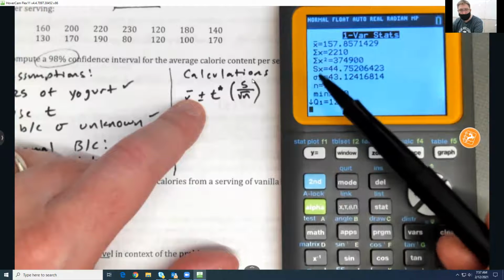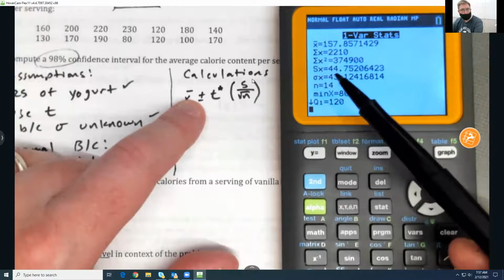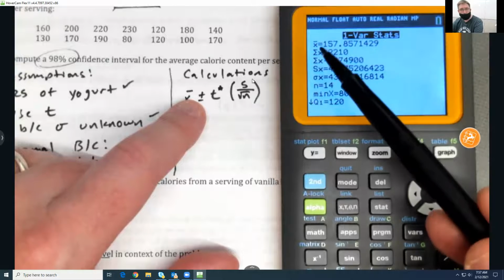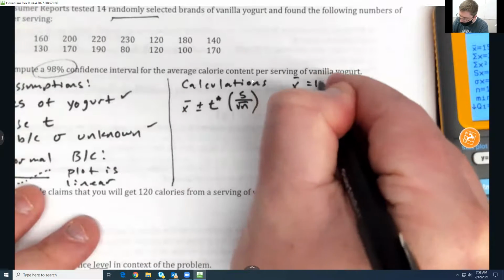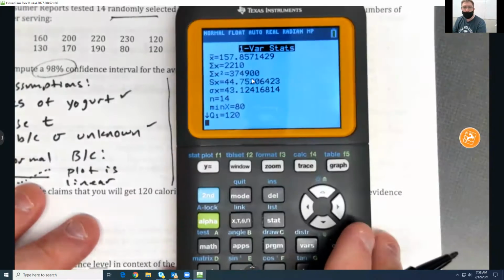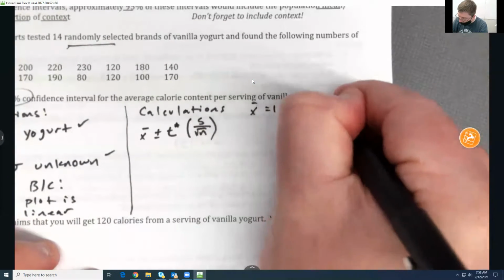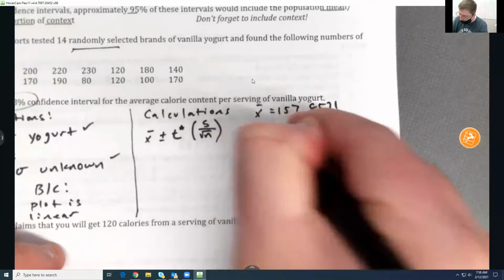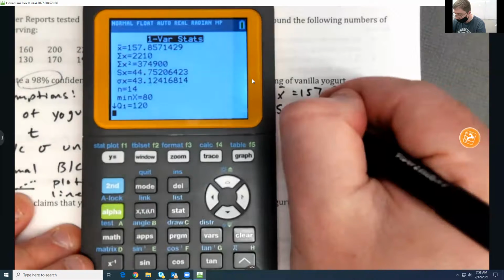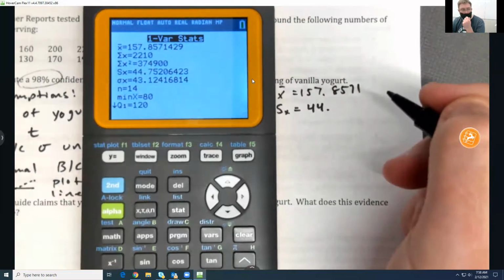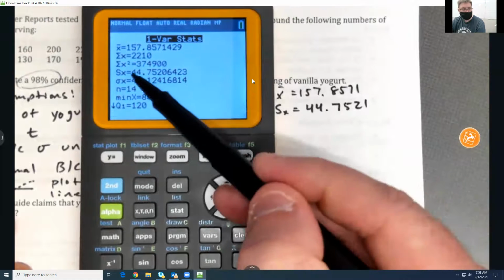Notice we have 2 different standard deviations to use. We want to use the S one because we're doing a sample. All right, so X bar is 157.8571, going out to 4 decimals like we always do. Our standard deviation of X is going to be 44.7521, and I'm getting it from this one right here.